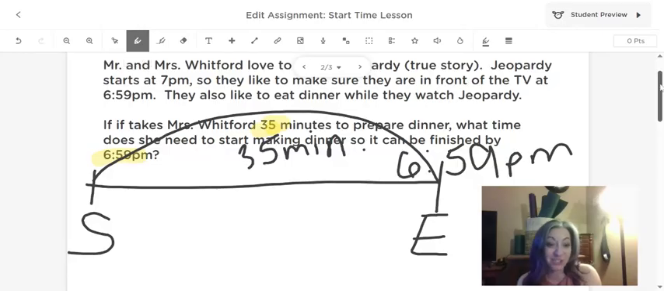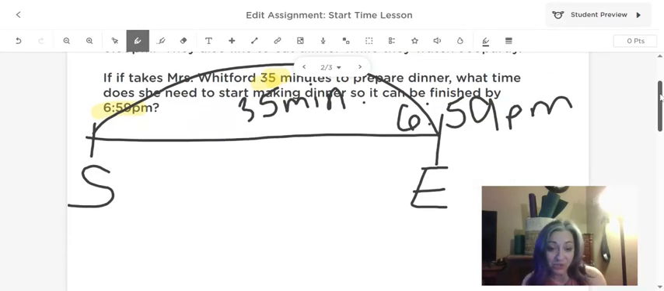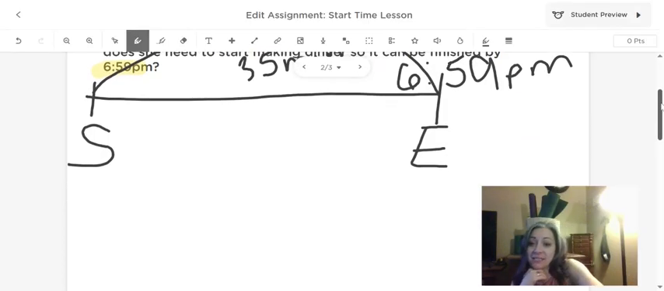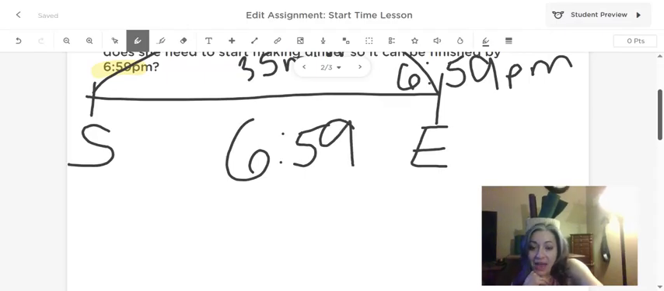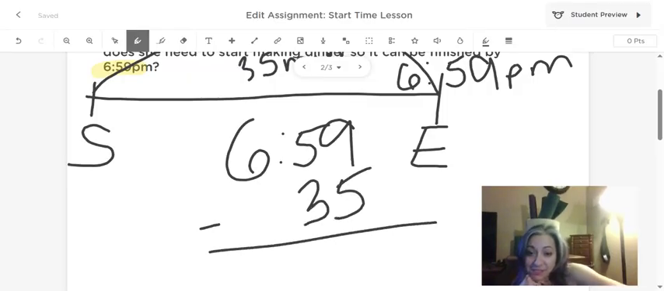So I'm going to just use subtraction for this. There's other ways that you could solve it, but I'm going to use subtraction. So if I know that my end time is 6:59 p.m., and it takes me 35 minutes to make dinner, I need to subtract 35 minutes from 6:59 p.m. Okay, let's do it. Let's see what time I need to start making dinner.